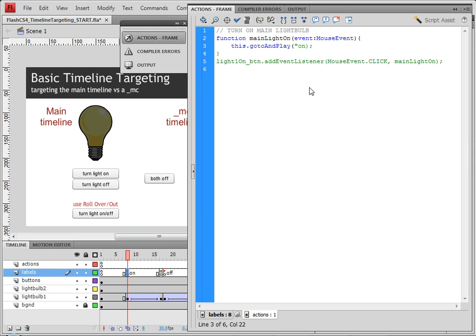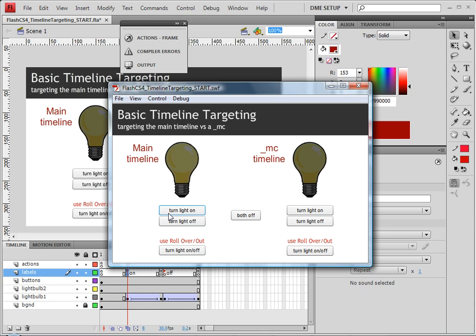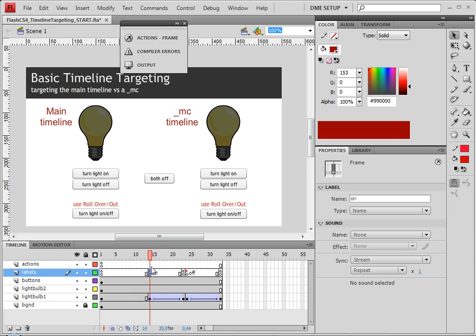So this will be going to the frame labeled "on." If we test our movie with Control-Enter, we should now be able to turn on that light exactly the same. Now the benefit of this is if I decided to add some more frames here, it wouldn't really matter how many I add, because I'm not specifying what number to go to. I'm specifying to go to a label. So that's why that's useful.